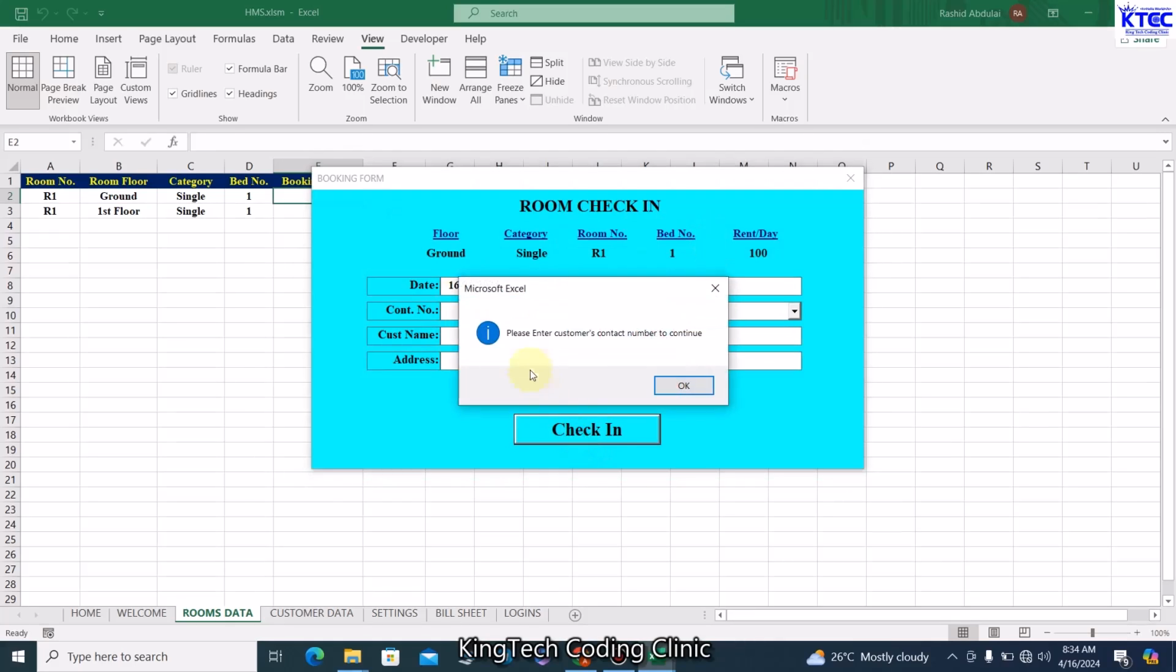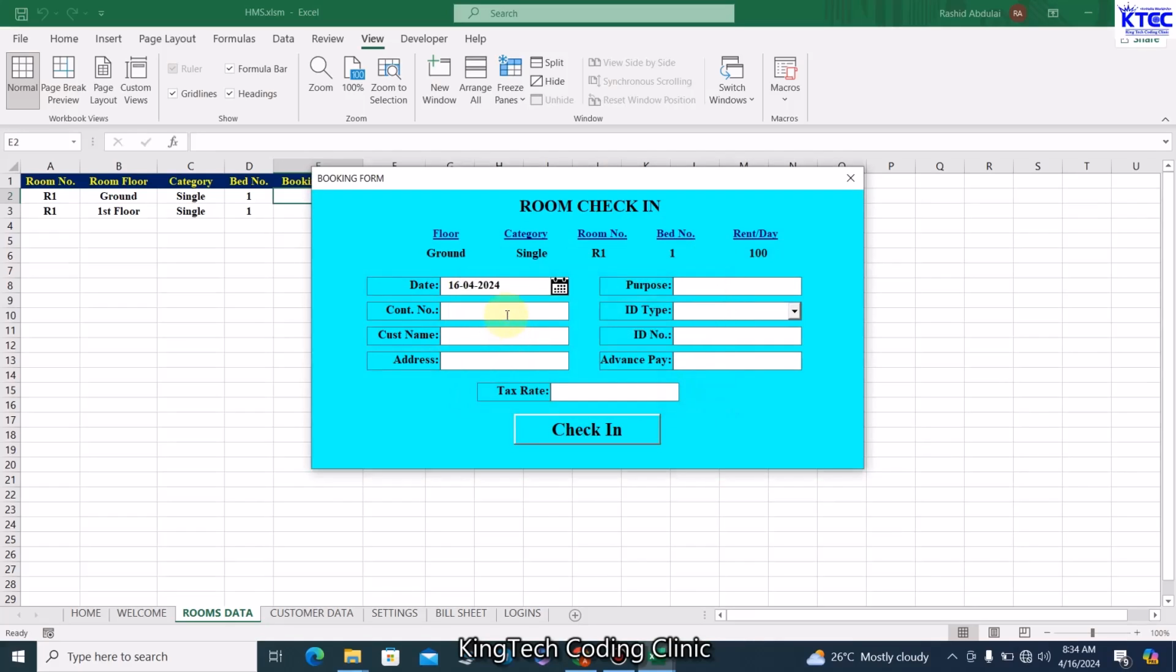Now when we click on this, you can see this is what: enter customer's phone number. So we enter customer's phone number 054 590. There we go. Then the customer name should be here, John Doe. Then the address, JD Street. And then the purpose, maybe visit. Then the ID type, national ID. And then the ID number. Enter that. Then the advance payment.